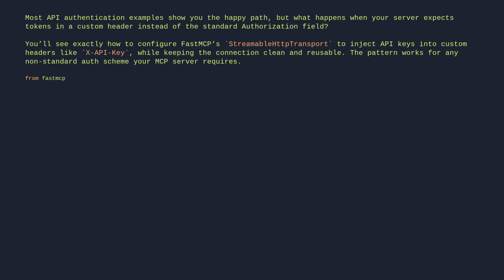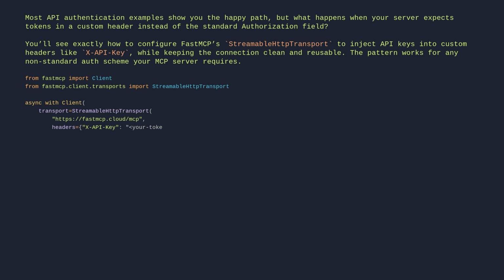From fastmcp import Client. From fastmcp.client.transports import StreamableHttpTransport. Async with Client, transport equals StreamableHttpTransport, https://fastmcp.cloud/mcp, headers equals X-API-Key: your token, as client. Await client.ping.